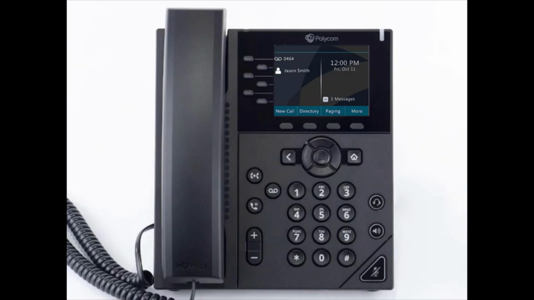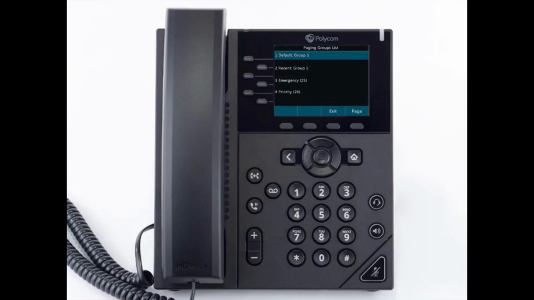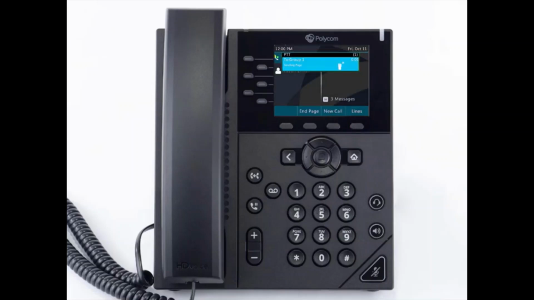To send a group page, from the main phone screen, press the Paging soft key. Select the paging group you wish to use and then press the Page soft key. Before the page starts, you'll hear an alert tone, and then the page will begin. Begin speaking your announcement. Once finished, hit the End Page soft key.